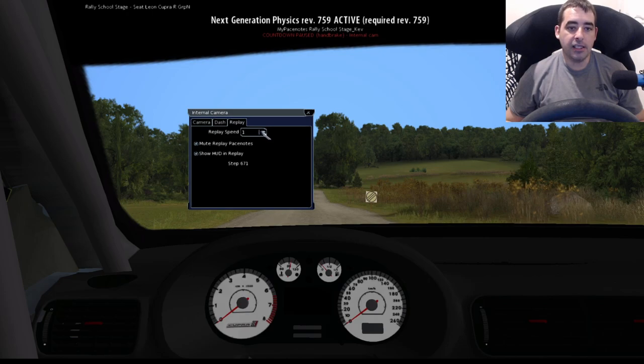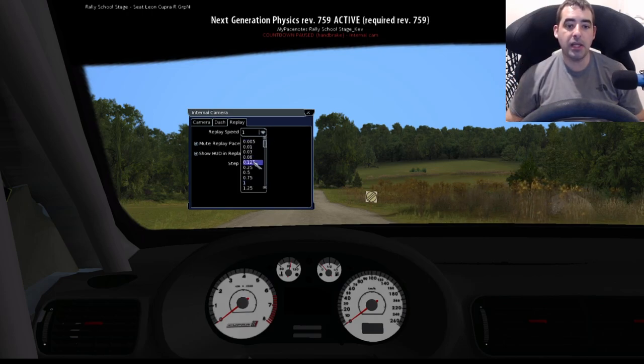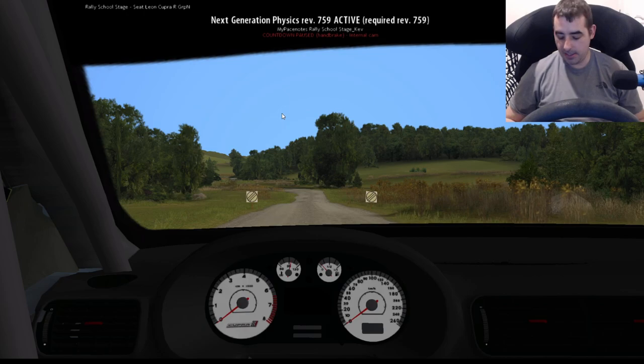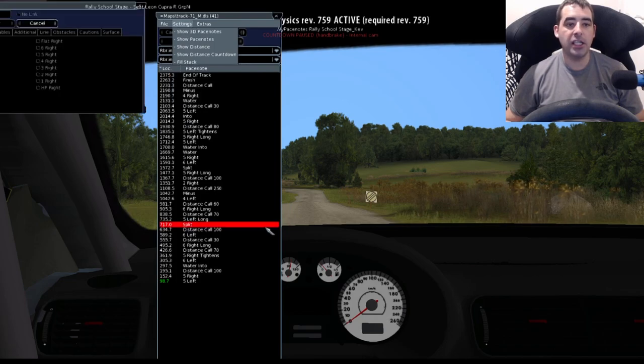In a replay, you can control your replay speed. So if you want to slow it down, if you want slow motion, or if you want to speed it up and get to a point quick, you can put it on times 10 and it'll be on fast forward. Another note on that is if you double click the left mouse button, this brings all your pace note stuff in.